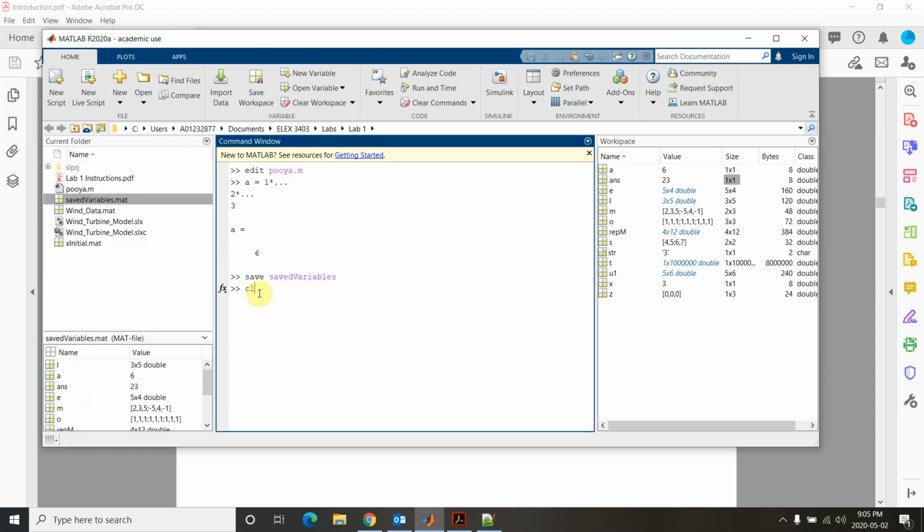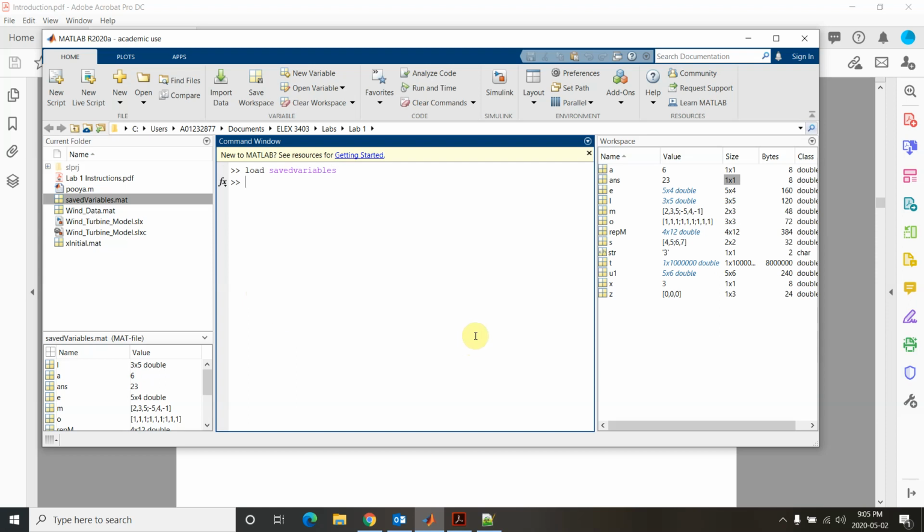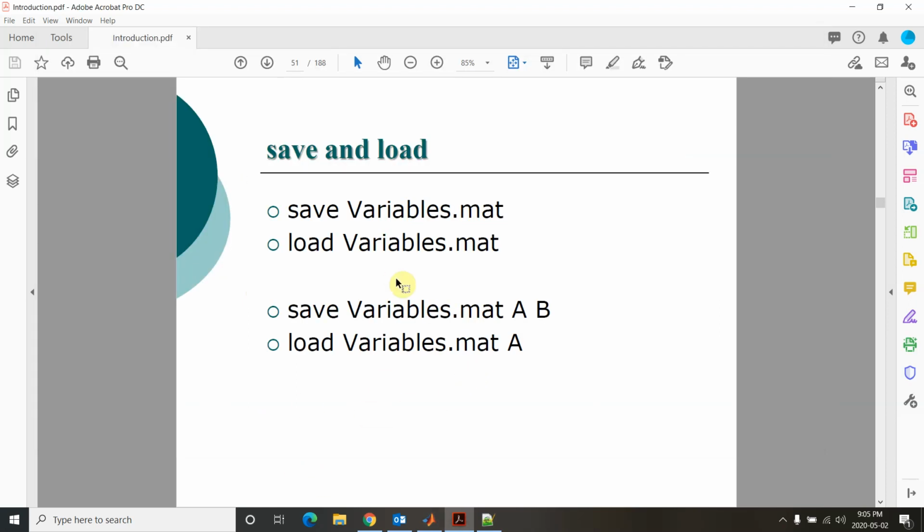Now let's say that I clear my workspace. I don't have any variables anymore. Oops, sorry, clc. Yeah. Now if I load the saved variables, everything comes back. So save and load can be used to save all the variables in your workspace, or you can specify that you want to only save these two variables, let's say only A and B, or you only want to load A. So that's another application of save and load.